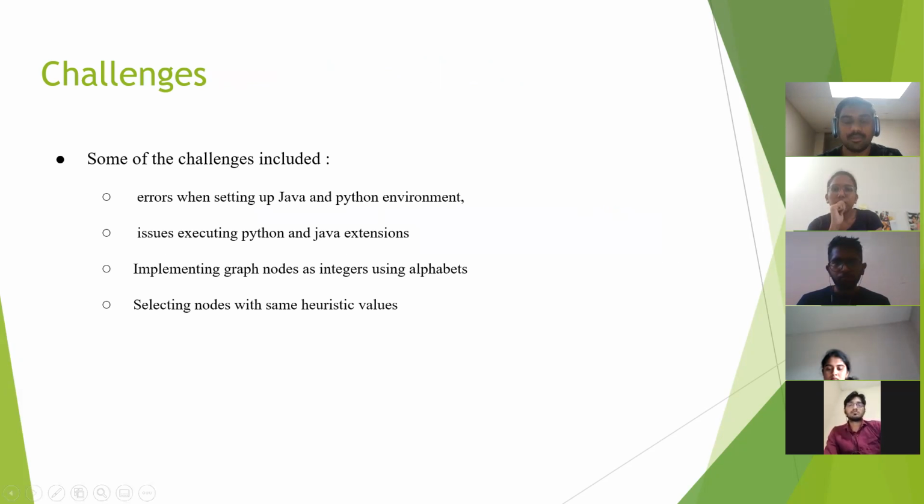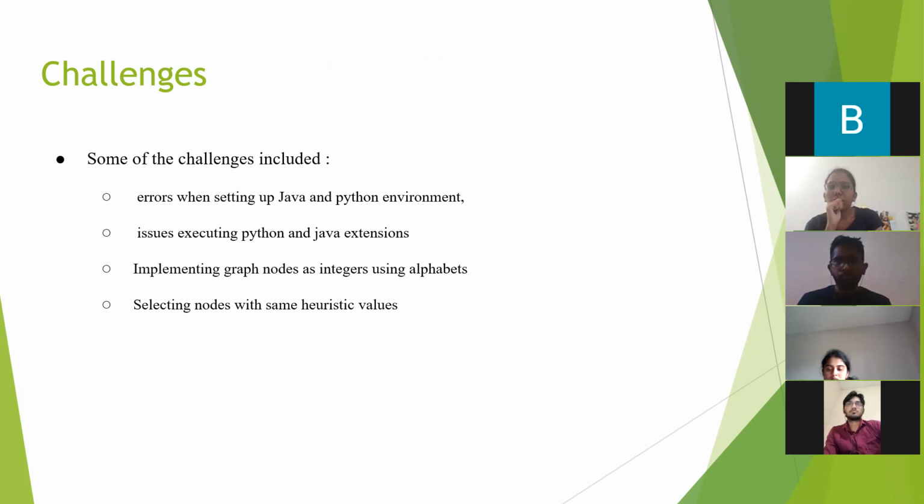Hello, good afternoon, everybody. We faced some challenges while doing the project. The main challenges are errors when setting up the Java and Python environments, like compile-time errors, runtime errors, and logical errors. We solved them by trying an offline installer, uninstalling any non-working Java installation, and restarting the browser.